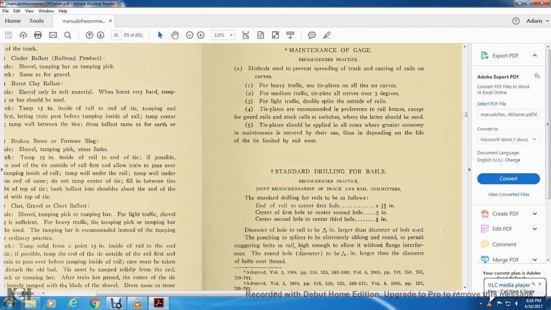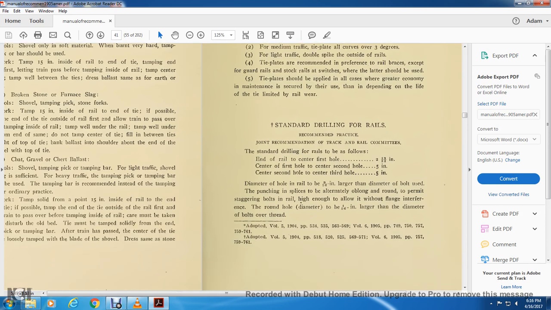The center of the second hole to the center of the third hole is 5 inches. The diameter of the hole is to be 3/16 of an inch larger than the diameter of the bolt used. The punching and slotting, alternately oblong and round, permits the staggering of the bolts in the rail high enough to allow without the flange interfering. The round hole diameter is to be 1/16 of an inch larger than the diameter of the bolts, over threaded.